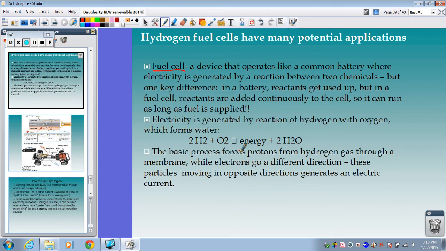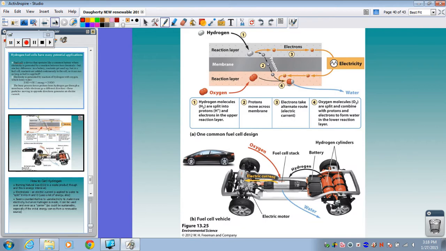It says the basic process forces protons from hydrogen gas through a membrane while electrons go a different direction. And when you separate the protons from the electrons, and these electrons are forced to go this different direction, that generates an electric current. So there's your electricity. Kind of a complicated process, but the picture tries to make it easier to understand.